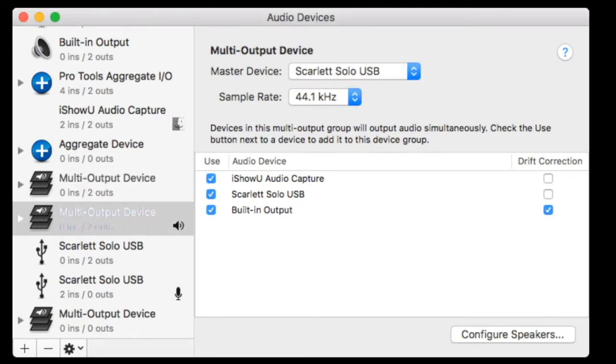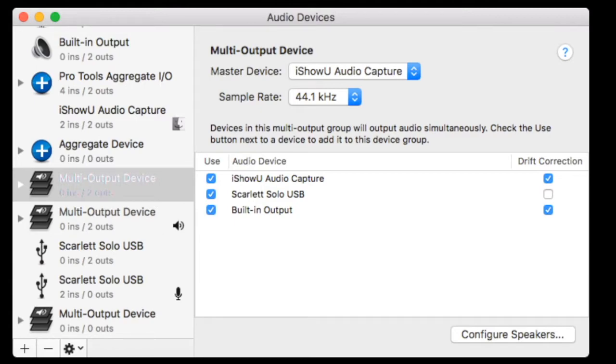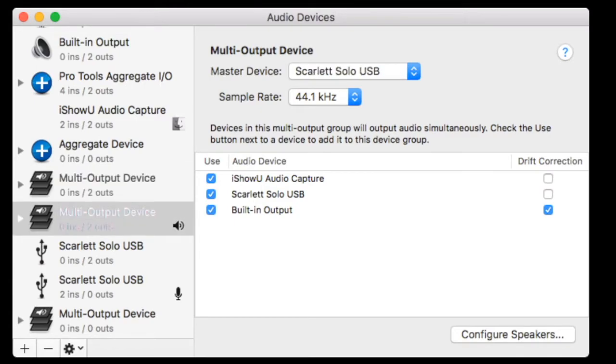So you can see here I have a couple of these different multi-output devices. This is the one I'm using right now to record this. To create one, you click on the little plus sign in the bottom left corner, and it'll ask you to create an aggregate device or a multi-output device. What I use is a multi-output device.